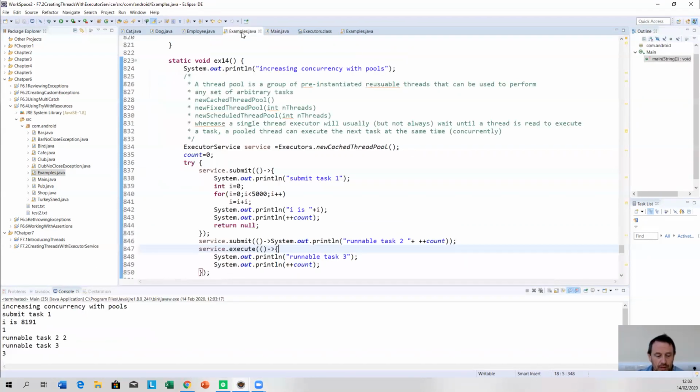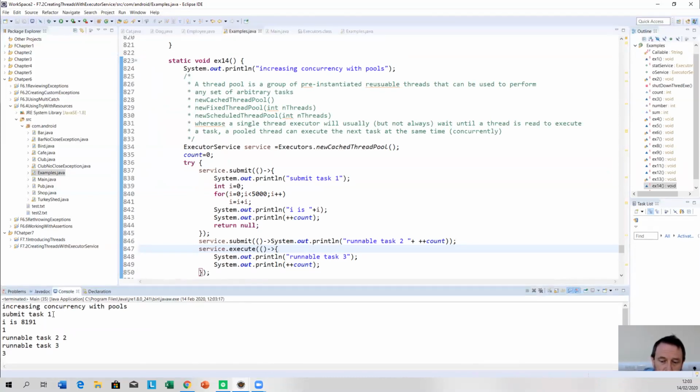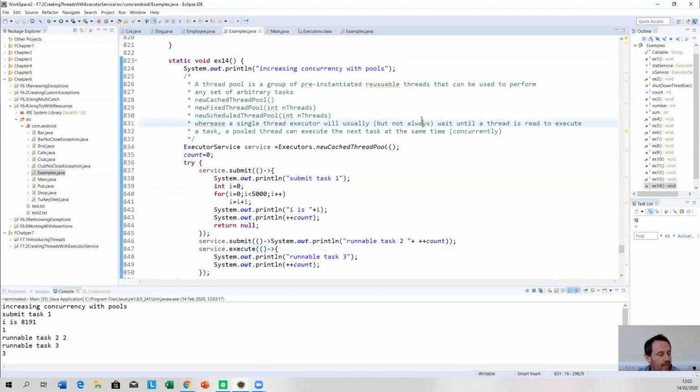Okay, it does actually run a kind of increasing concurrency with pools. So submit task 1, i is 8191, prints off 1. Runnable task 2, runnable task 3. Okay, it's printing in order, unfortunately. Try and run it again. No, that's not right.